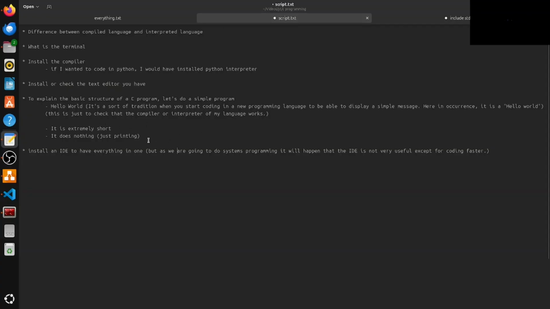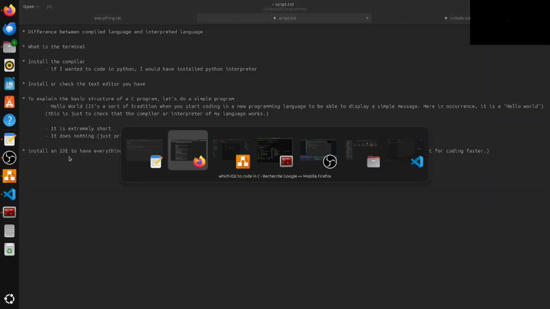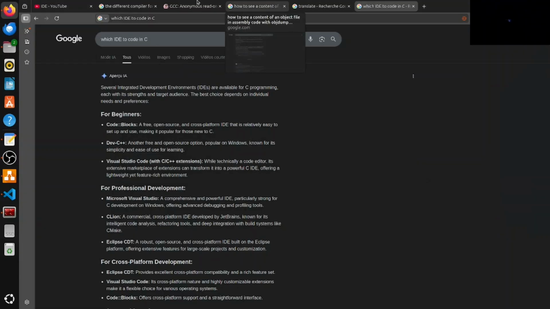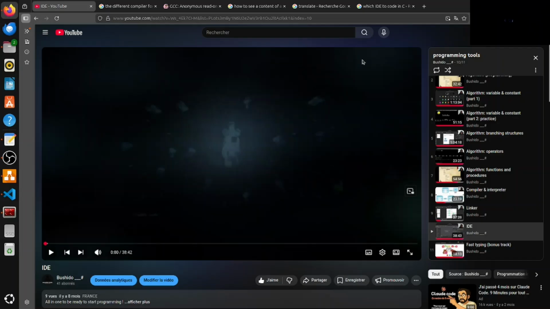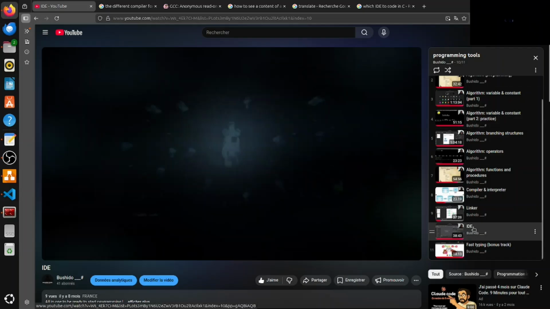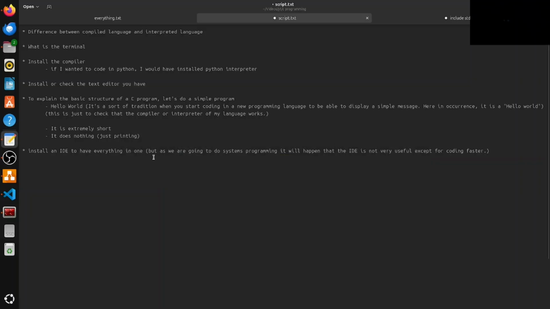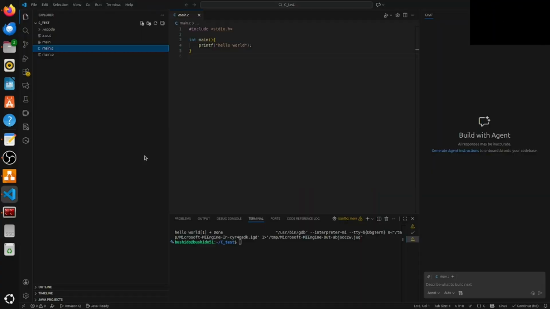Now I would like to talk about IDE, Integrated Development Environment. I have already talked about it a lot on my playlist. If you go on my playlist programming tool, you will see IDE. I explained it in that video. An IDE permits you to have a text editor, compiler and linker directly in one application. I use VS Code, but you can use another IDE.